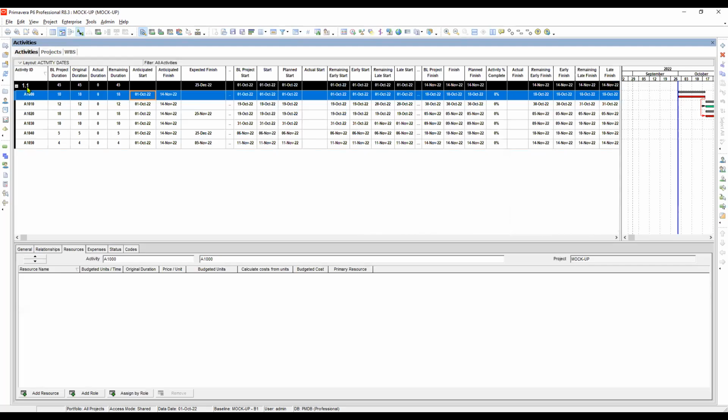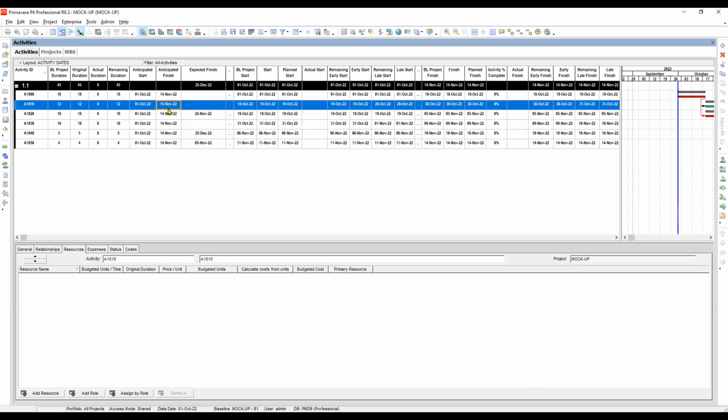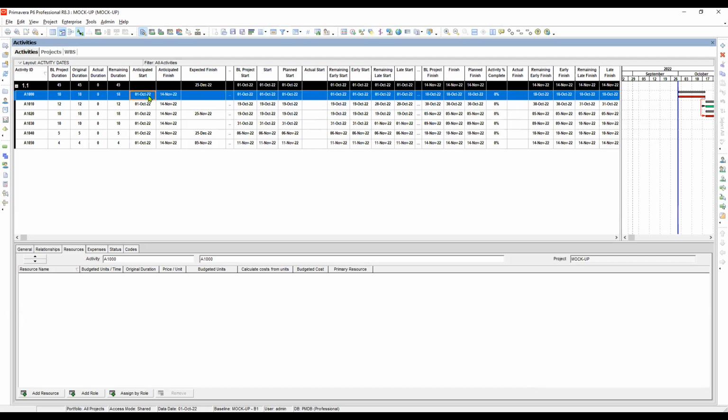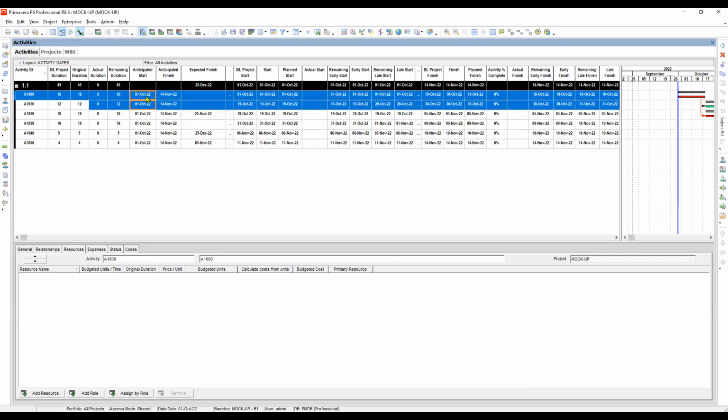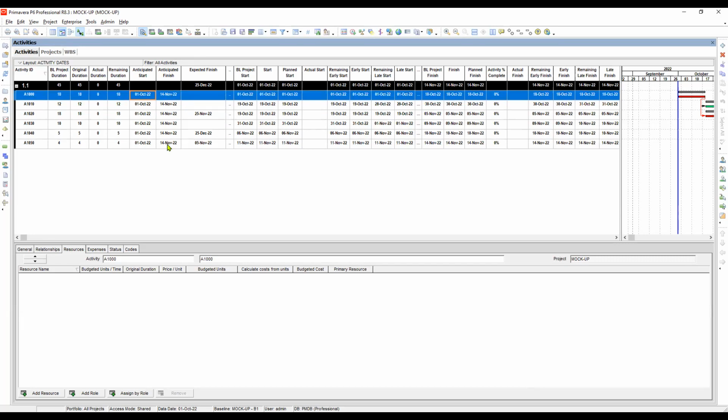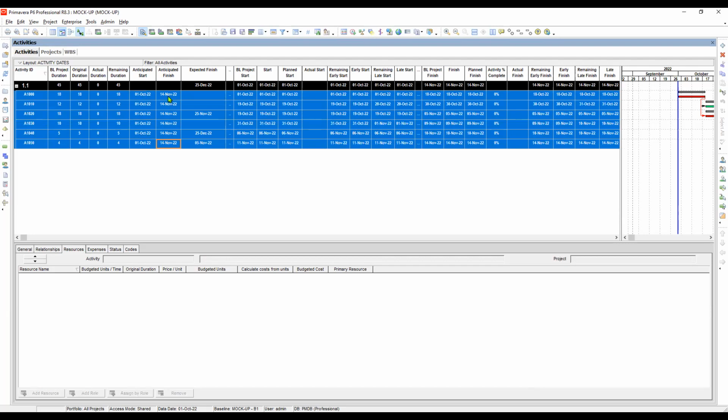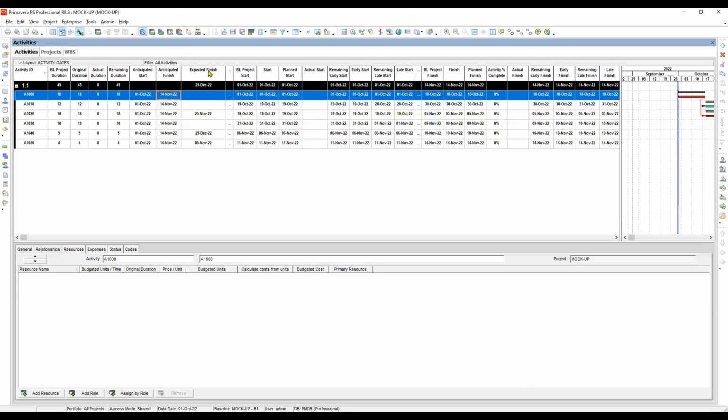So this is 1.1 WBS. So whatever is reflected on the WBS will be adapted here in the activity level, which you cannot modify the dates in here in the activity level. So now we will go to the expected finish. So let's try to put here the expected finish.